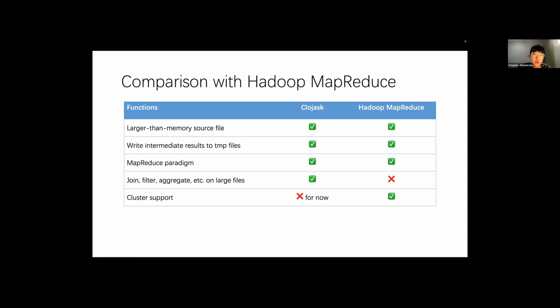Clojask will only write intermediate results to temporary files in terms of some advanced functions such as joins or group bys. We have no choice but to output intermediate results because the files could be large and the size of each group can be larger than memory. But Hadoop, I think, will always write the results to the disk. Both libraries support the MapReduce paradigm, but what we support further is also the joins, the filters, and also aggregates, etc. on large files.